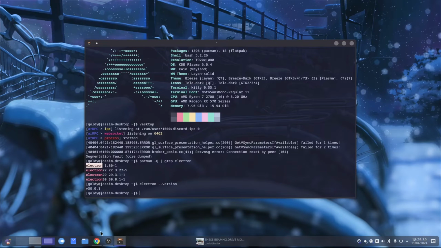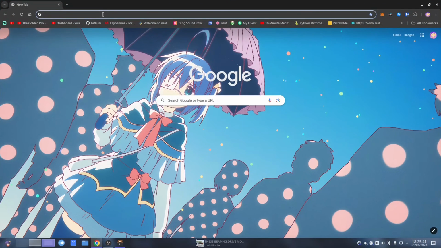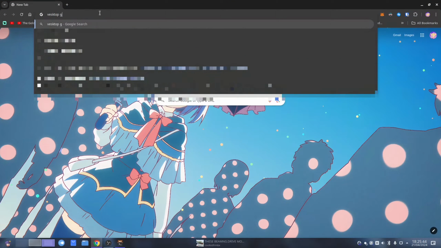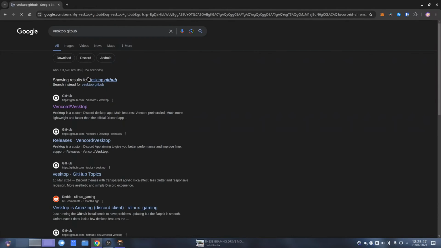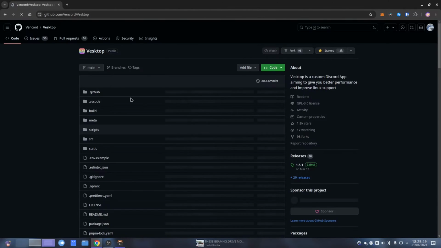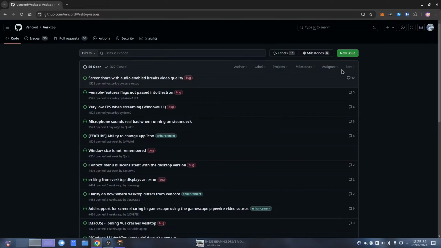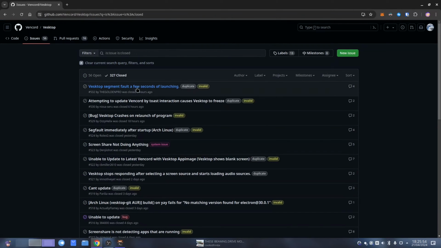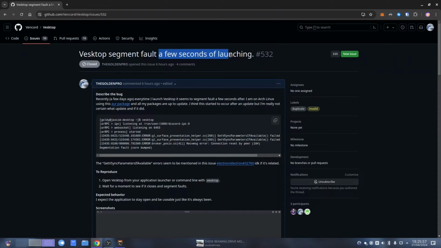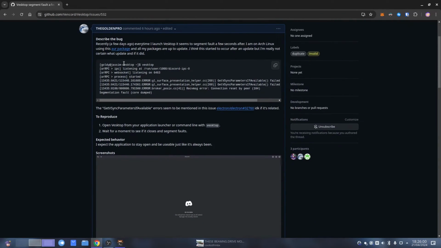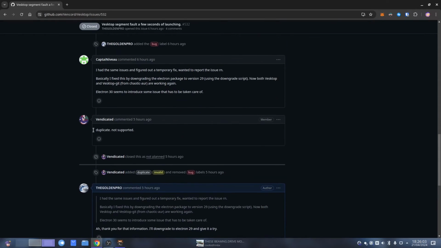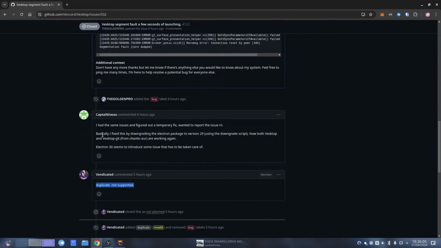I actually made a git issue on this. If I just find it real quick, Vextop, if I go to the GitHub and go to issues, I have made the issue. It got closed, but let me just go here. Vextop segfaults every few seconds. I explained my issue and what happens and so on. It was closed because it was a duplicate. Someone said that you must downgrade to Electron version 29 because there are some issues in Electron 30 that are causing it to crash. And the main developer said that it's not supported, so he's going to close the issue.